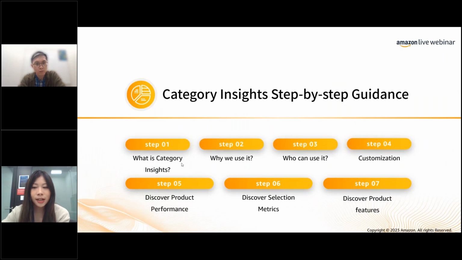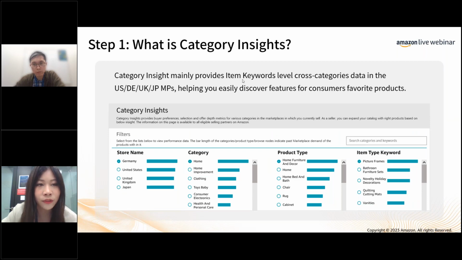Okay, so there are a couple of things which I will cover: what are these tools, how do we use them, etc. The first one is Category Insights, which is one of the two under Marketplace Product Guidance. What it does is give us item type keyword level data across these marketplaces, the US, Germany, UK, and Japan, to help you find out what products are demanded or purchased by customers these days, right?